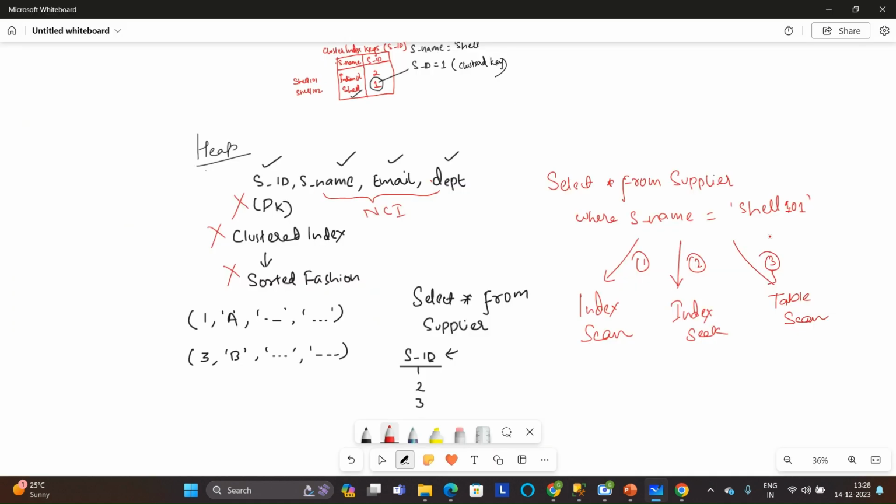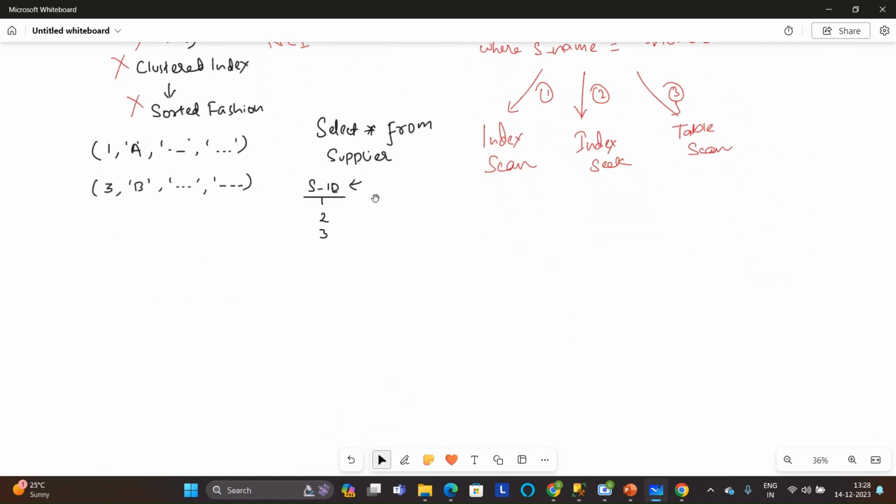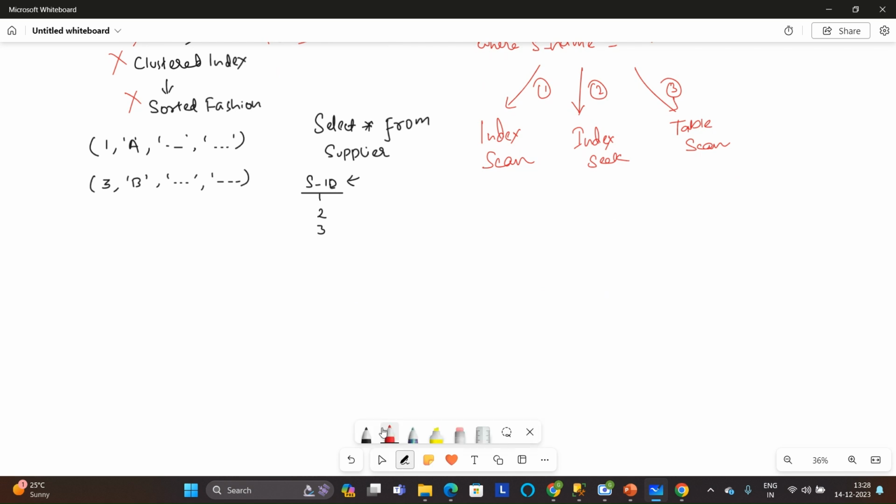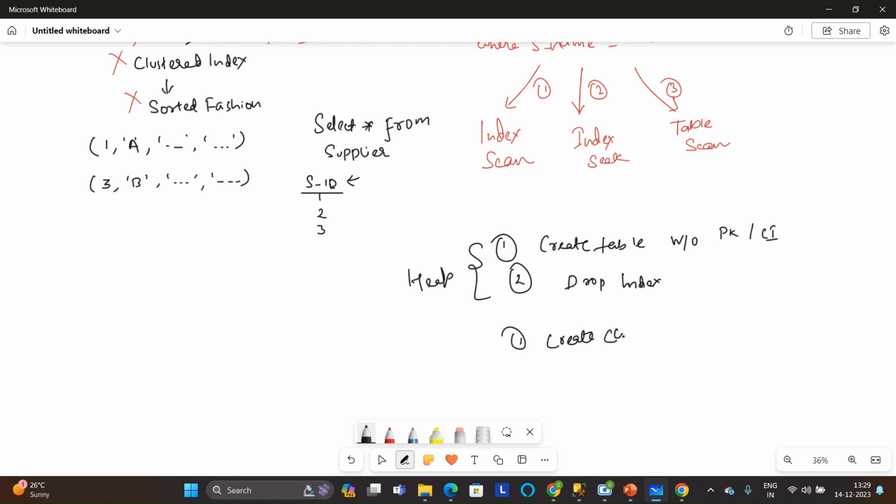So if I go back here, what are the things that you really need in order to create a heap? In order to create a heap, first, you either create a table without a clustered index, or without a primary key or any clustered index, or if there is any index on the table, just drop that index. So in these two cases it will be a heap, correct? Now, if there is a heap and you want to remove the heap, then it's very simple. Just create an index, create a clustered index. Okay, so that's how you create a heap and remove a heap.